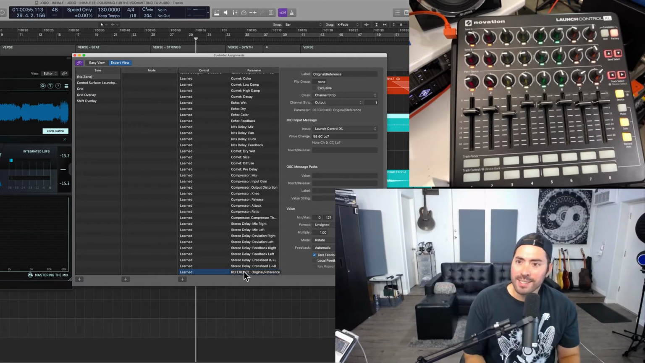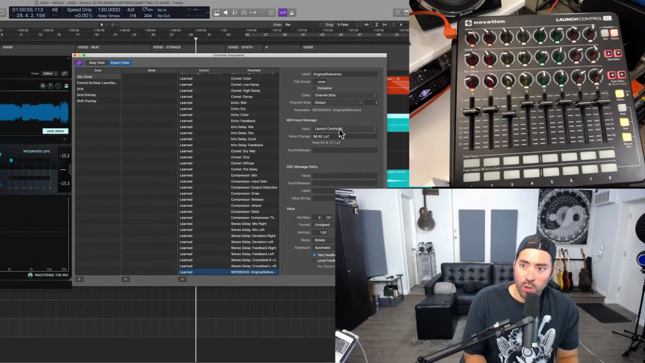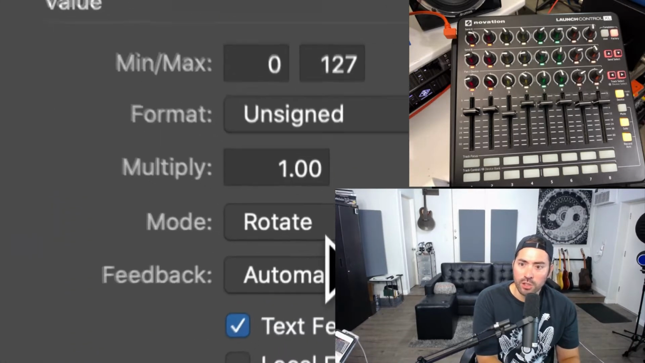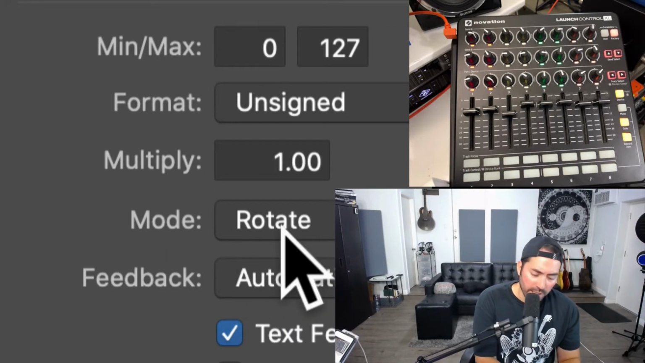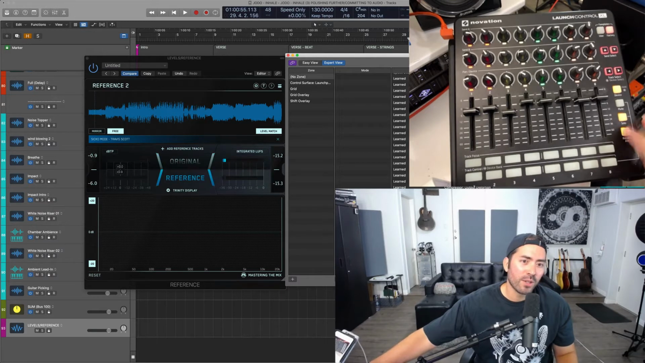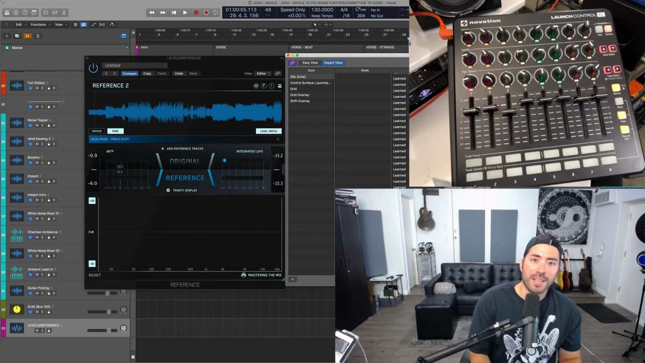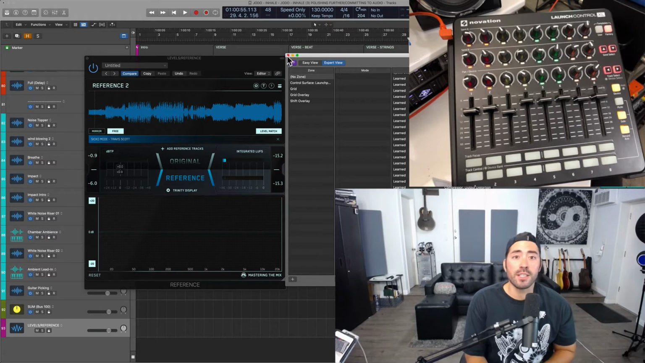And so it assigned that action to the Launch Control XL, which is this MIDI controller. Normally it does not naturally assign to rotate, so what I did is make sure that this is on rotate mode. And what that does is, when I hit that rotate button, this transitions from one to the other just like that. So that's the very first thing that you can do.